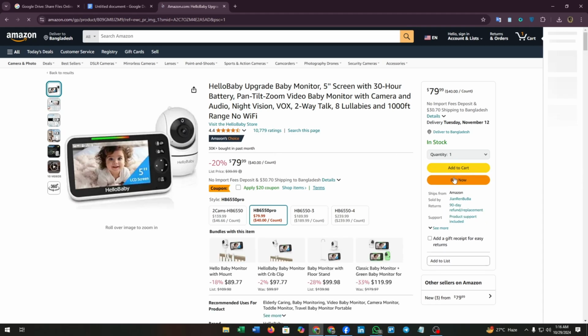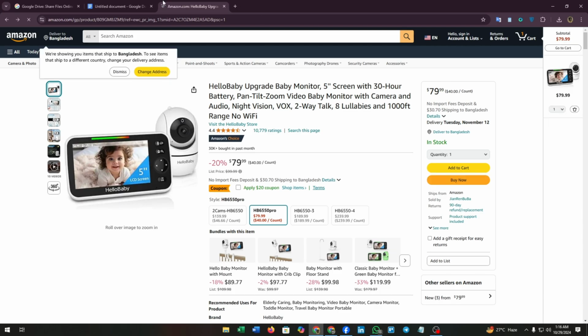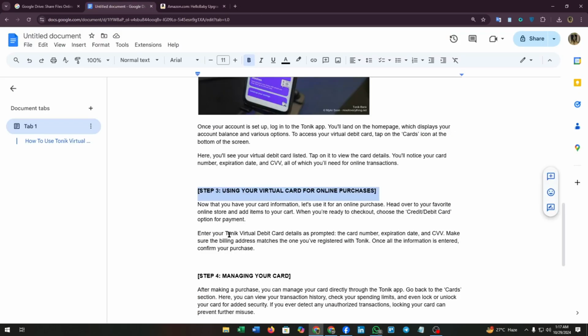Click on buy now and they will provide you with a payment page where you can enter your Tonik virtual debit card details as prompted, the card number, expiration date, and CVV. Make sure the billing address matches the one you have registered with Tonik. Once all the information is entered, confirm your purchase.